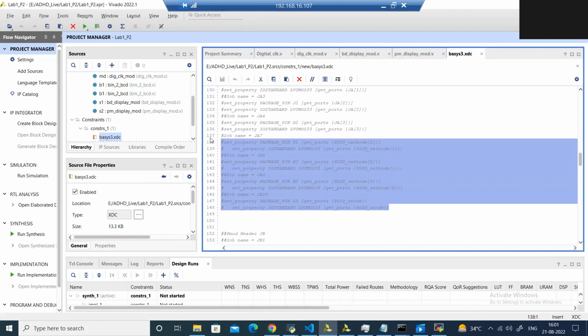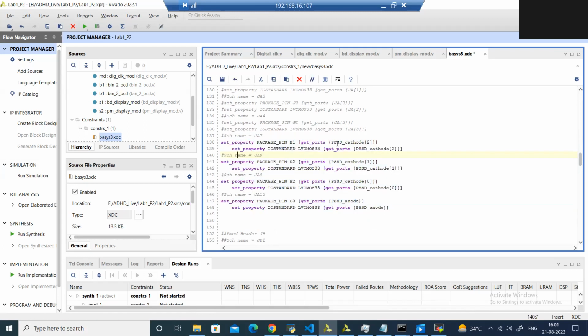Okay, I have already connected this one. So you can see that I'm going to connect the anode, and then I'm going to connect the seventh one, because our MSB bit is the segment A, and the last bit is the seventh segment, A, B, C, D, E, F, G segment. So these are the three I'm going to connect to the PMOD cathode of the PMOD A.